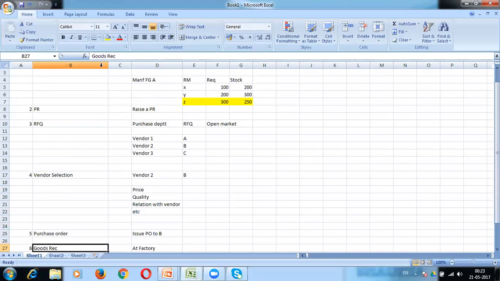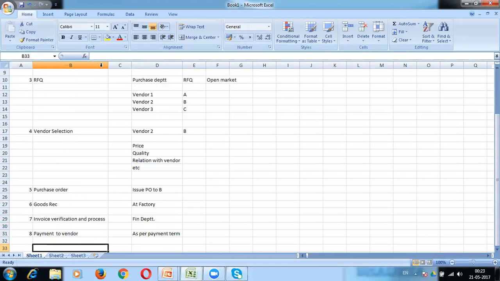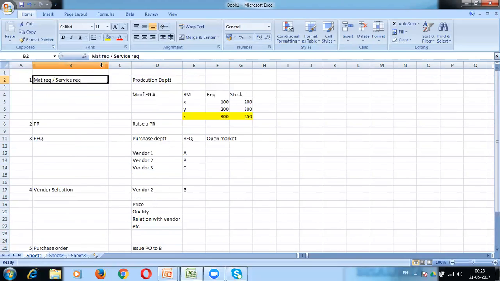After selecting the vendor, the department will issue a purchase order to the vendor. Then we receive the goods at the factory, and then the finance department will check the invoice and process it. Then on the due date, we will release the payment to the vendor.